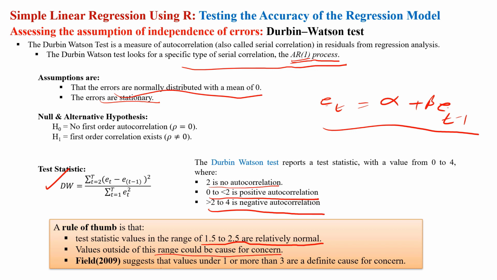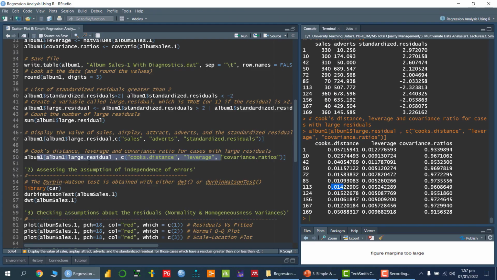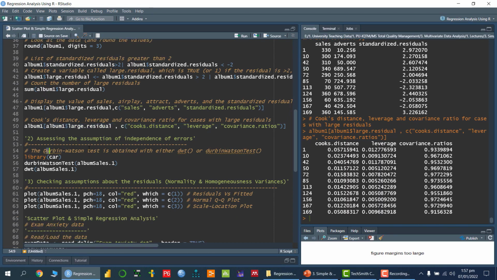So Field 2009 suggests that if it is under 1 or more than 3, then definitely we have a cause of concern regarding the error. That means errors are not independent. So we have to check this thing. So how can we do that? That is with the help of the Durbin-Watson test.